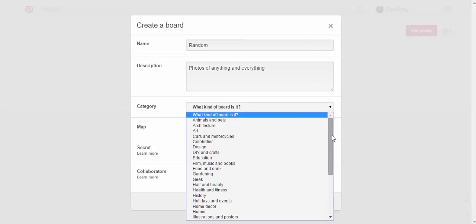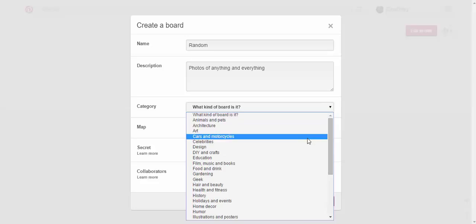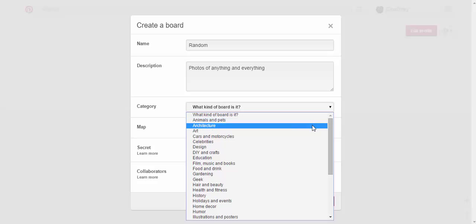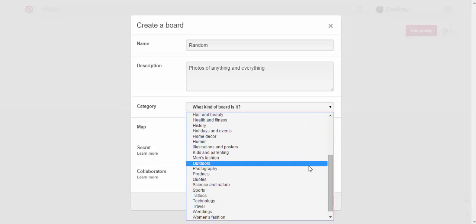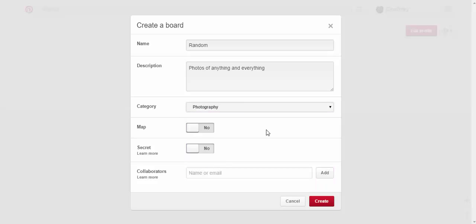And category is a drop down that allows us to select certain categories of what that board is going to be all about, or what this album is going to be all about. So we have a bunch of categories here: animals, pets, architecture, art, celebrities, etc. Let's say I want it to be under photography.